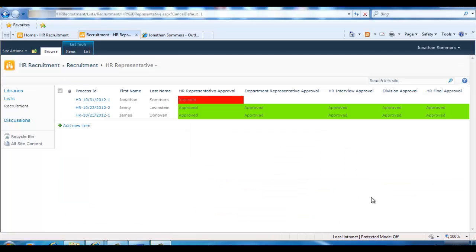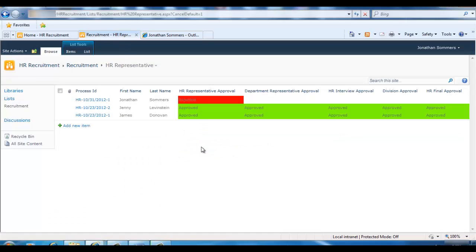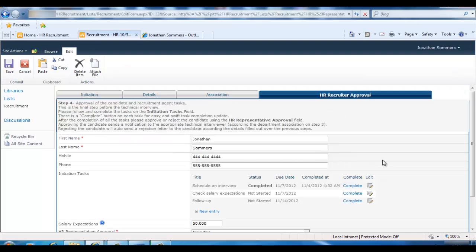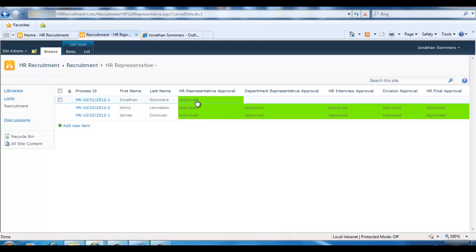Now the system is supposed to send a rejection email to the candidate. Let's check the recruiter email and see the rejection letter. Here it is. Let's go back to the list. And now we are going to approve the candidate. Now you can see that the HR representative approval status changed to green and approved.